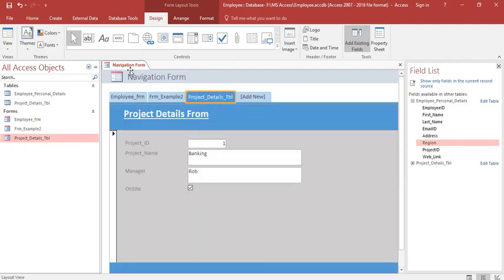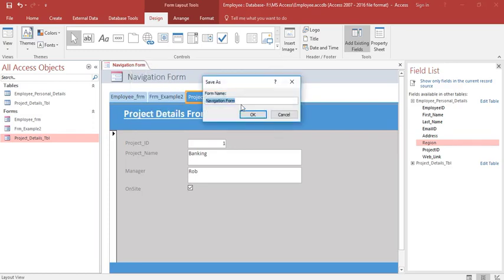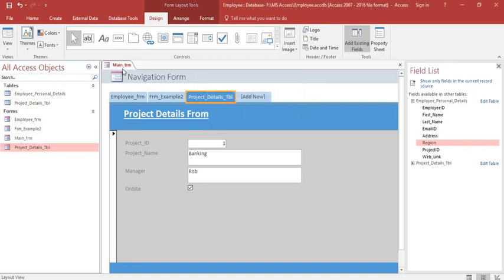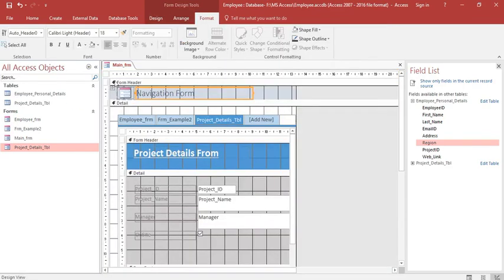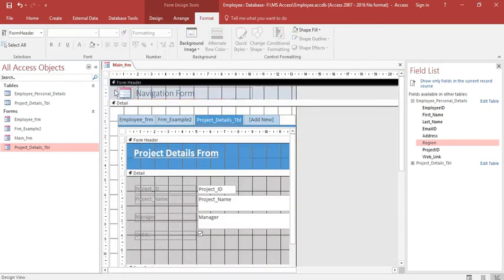Now let's save this. Right click, click Save, and let's say this is my main underscore form. So this is my main form. Click OK. Now the name of my form is main form. We can also remove the title from this area. Press delete. Open this in design view, and then you can delete the section from this area.